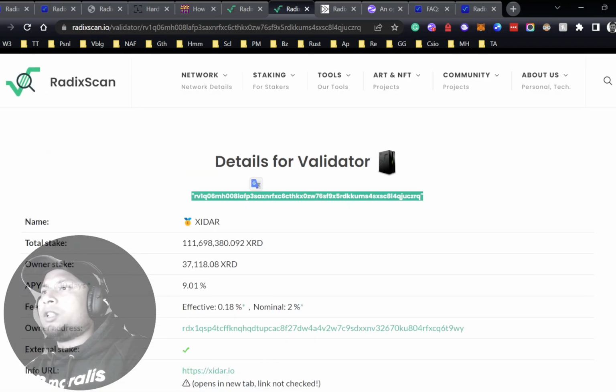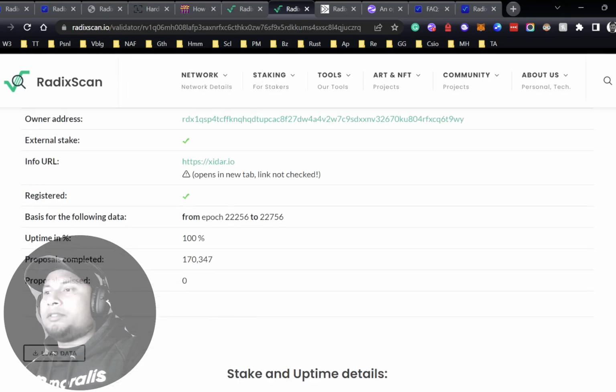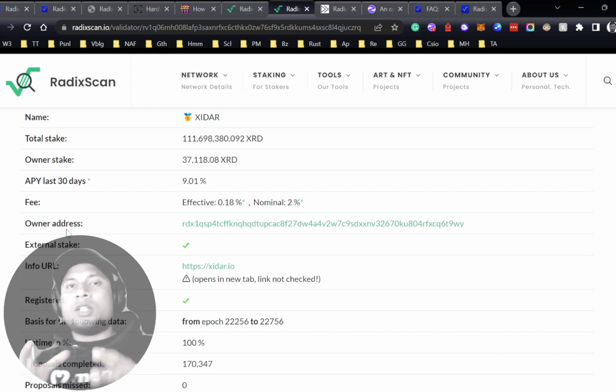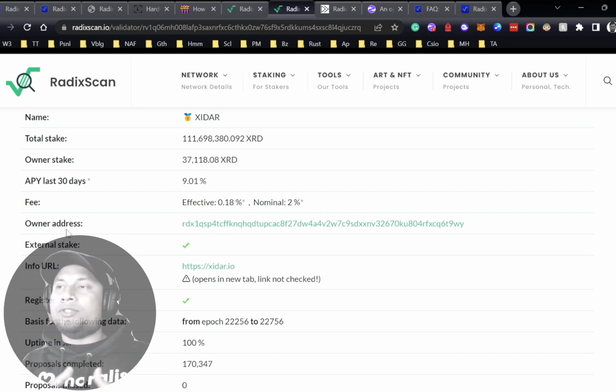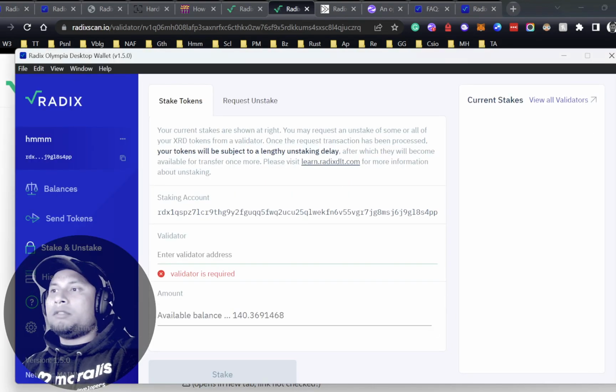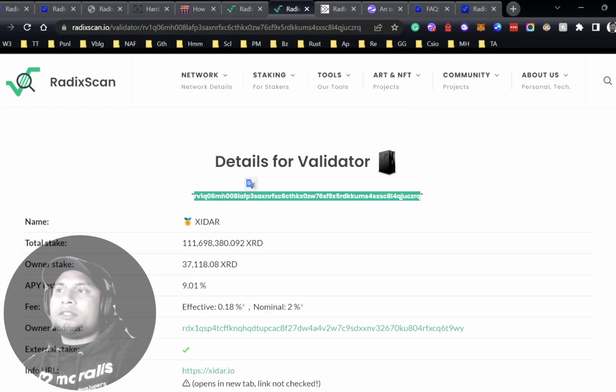Okay. Here you will see a lot of details. You will see how much the fee is, which is nominally like 2%. But anyways, 2% is the fee, because the validators are the ones who are doing the heavy lifting for you. So all you've got to do is just stake them. Now, what we're looking for is the validator address. The validator address is this one, right?